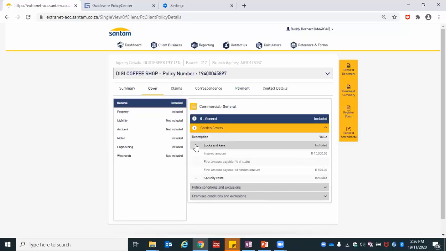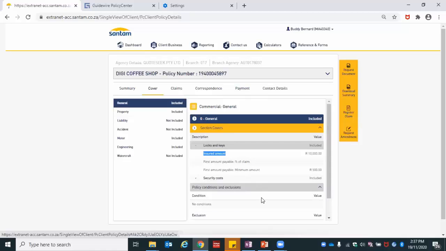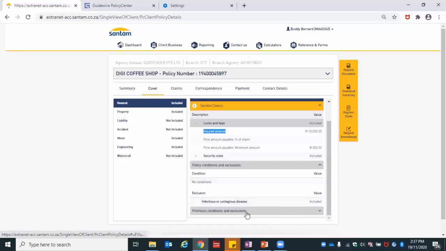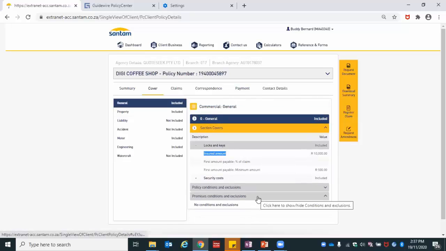You click on the plus sign and now it will give you the insured limit, which is applicable together with the first amount payable for that specific description. Now, if you want to inquire on further detail, you'll see there's also a drop-down for policy conditions and exclusions. If the policy has any conditions and exclusions, it will be available under these specific fields.